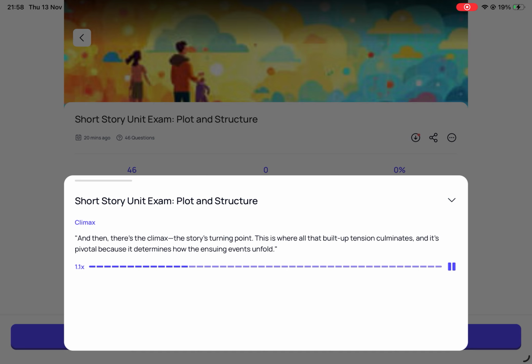And then there's the climax, the story's turning point. This is where all that built-up tension culminates, and it's pivotal because it determines how the ensuing events unfold. Definitely. After the climax, we enter the falling action, which slows things down and starts tying up loose ends before heading toward resolution. Finally, the resolution brings closure by resolving the main conflict. It's a satisfying way to conclude the journey for both characters and readers.